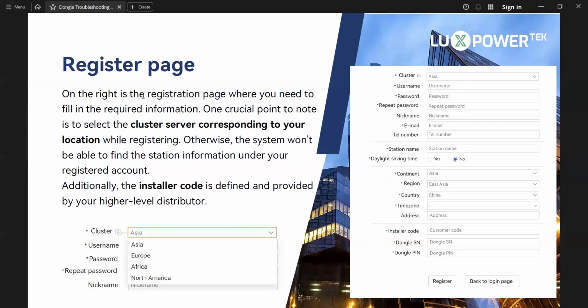On the register page, on the right side of the registration page, is where you need to fill in the required information, and a crucial point to note is to select the correct cluster corresponding to your location, which most likely is North America, while registering. Otherwise, the system won't be able to find the station information under your registered account.